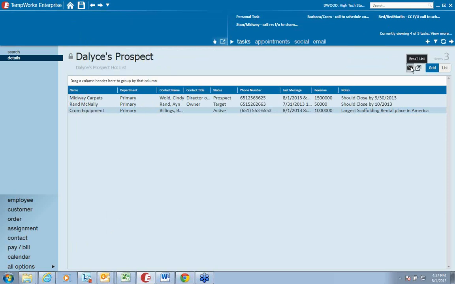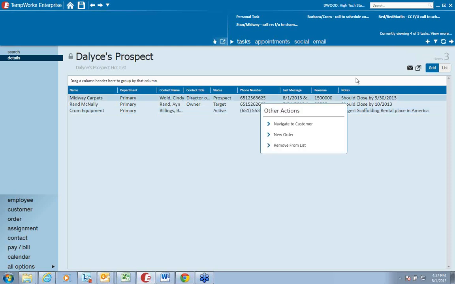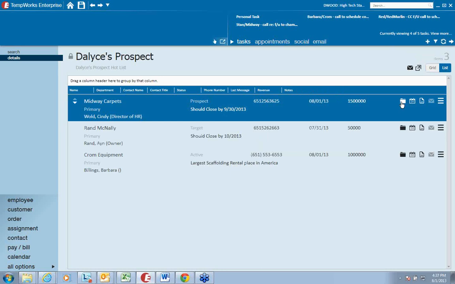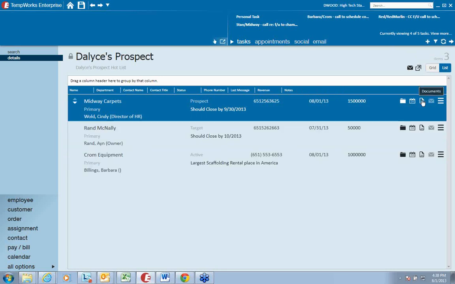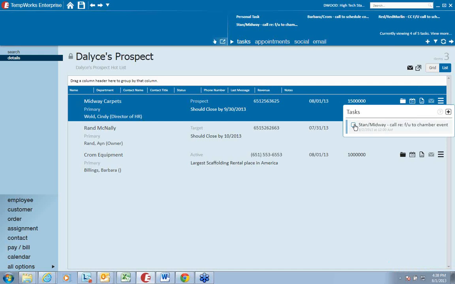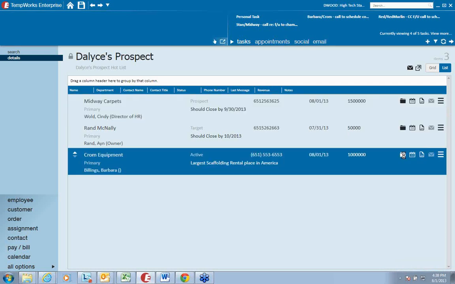With your prospect list, one of the things that you can do is you can email everybody on the list, or you can email individually. If you look at the grid, there's an email icon there. You can email them individually. You can see any documents that are affiliated with that company. You can see if there are any follow-up tasks, and you can complete them right from here. You've got that folder that says, okay, let me see if they've placed an order, and that will list out all of the orders that that company has ever placed.